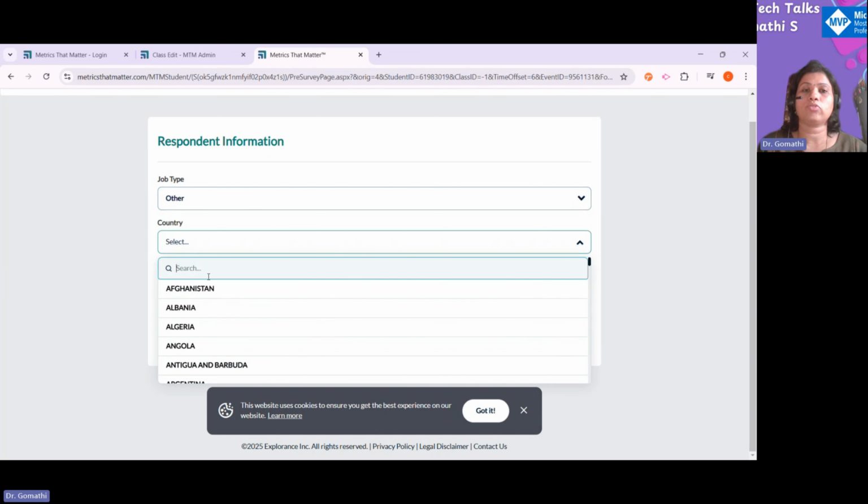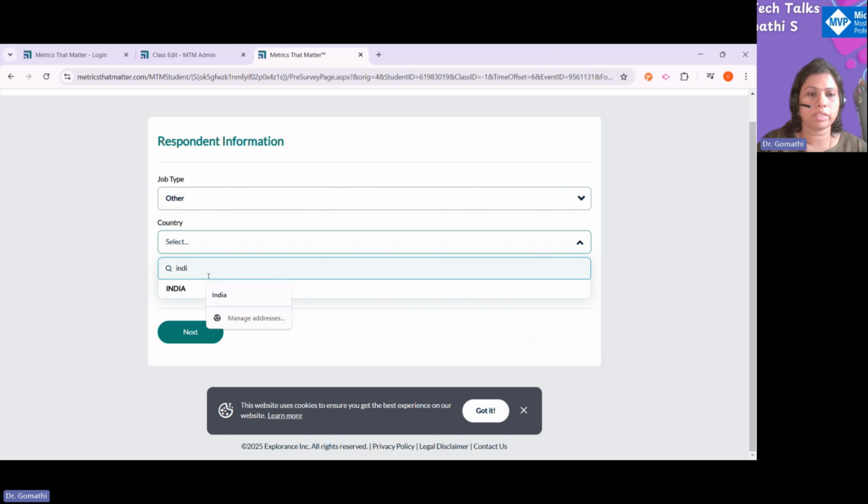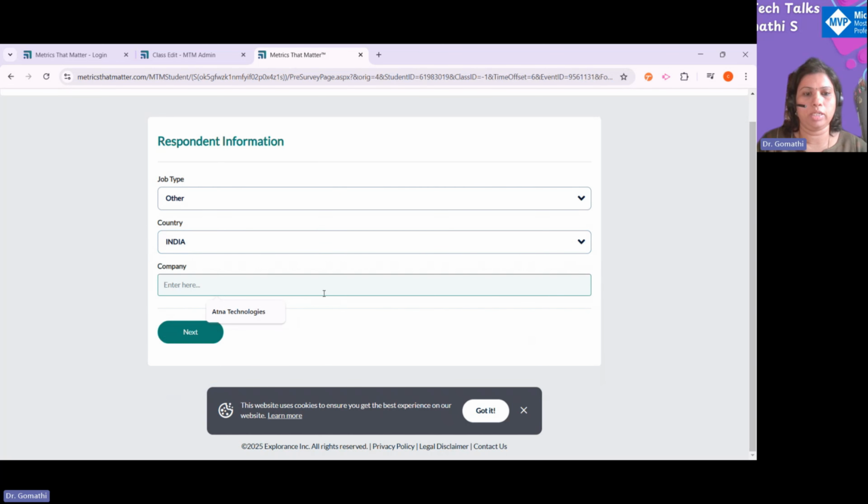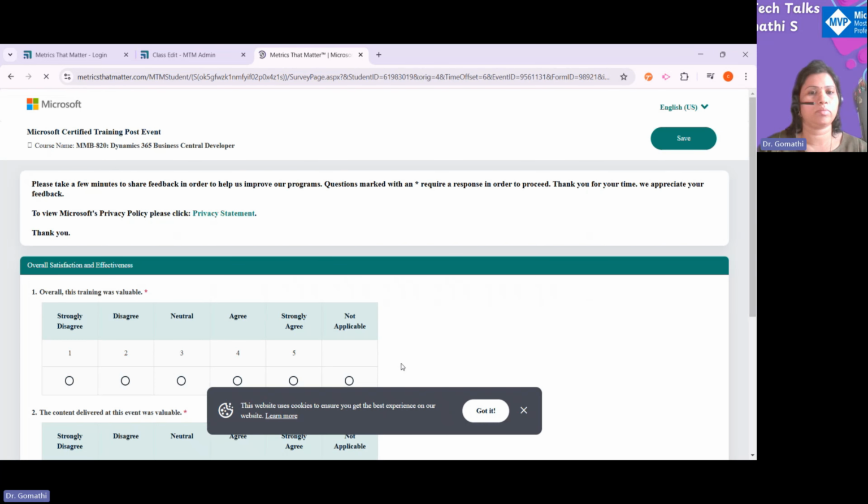And then country, for which country you have conducted this session, or from which country they attended the session, so they can go ahead with that. And then which company. They have to give the company name here, probably because we have created Capgemini, so let it be Capgemini. And then they have to click next. Once they click next, it will take you to the next level.